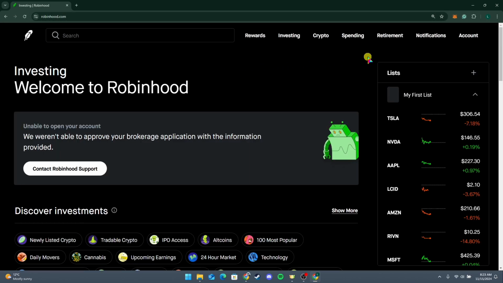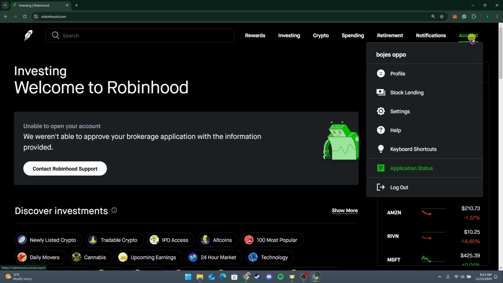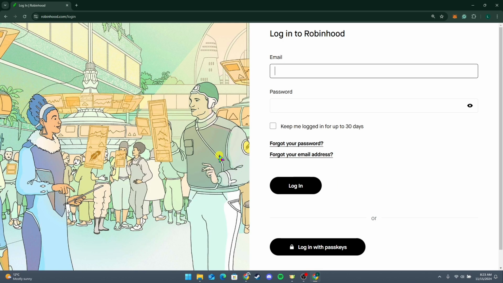Now, at the top navigation bar, you will see Account option. Click on it. Then, you will find Logout option here. Click on it to log out from your account.